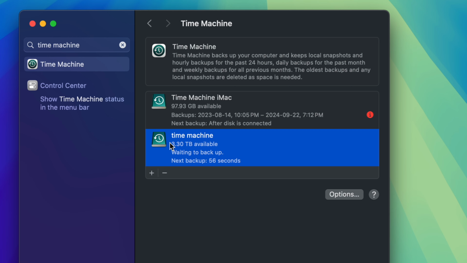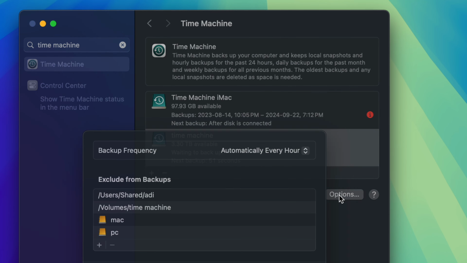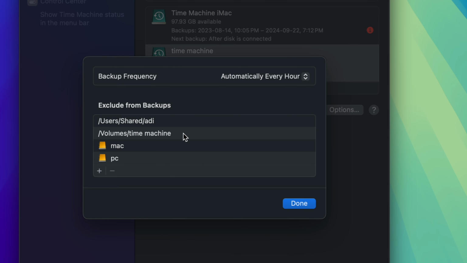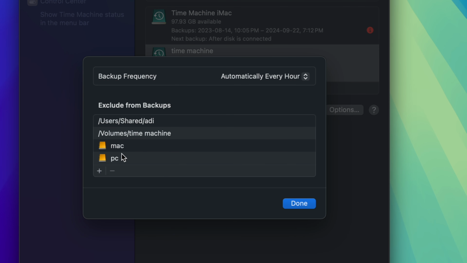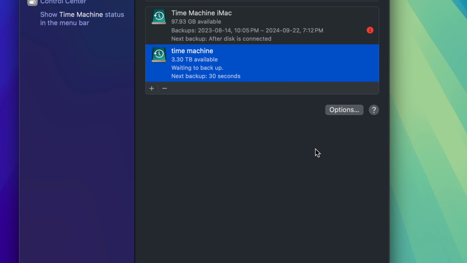Now you have Time Machine backup down here. If you go into options here, you can exclude things from your Time Machine backup. See this, exclude backups. From within the backup, it's going to exclude anything that I have on my PC and Mac partitions. These are the partitions from my external hard drive. Of course, I don't want to back up those things, but if you do, you can just add them in or take them out. Depends what you want.